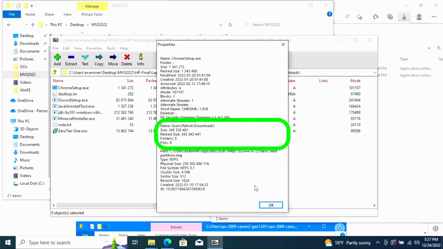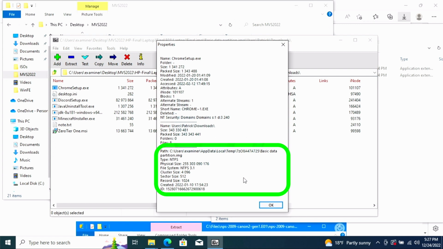Then in this middle section here, it is the information of the folder where the file was located. So in this case, the file is from the folder /user/patrick/download, where there are 8 files and 0 subfolders, totaling about 343 megs of data. And in this last section, it gives us the information of the image from where the file was located.